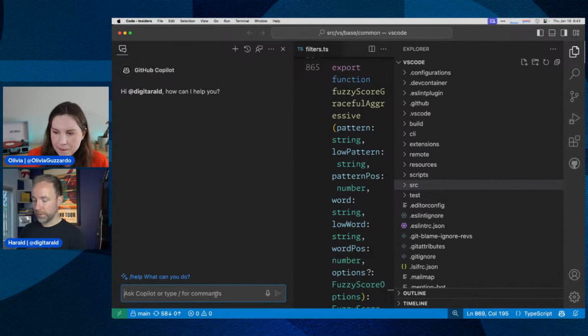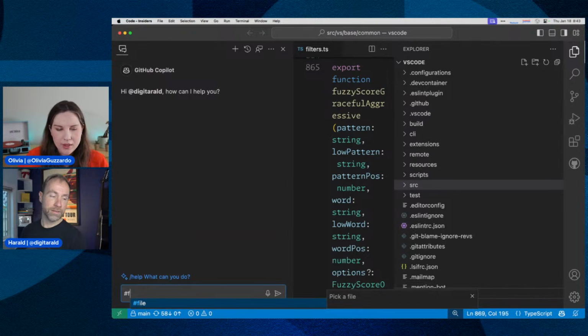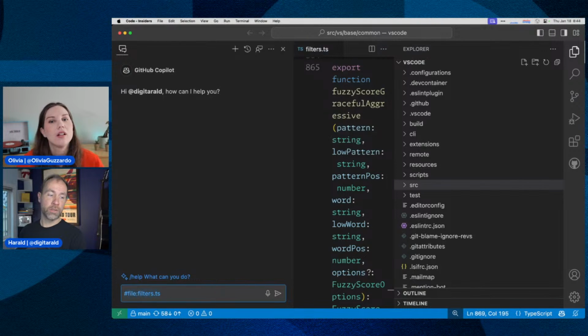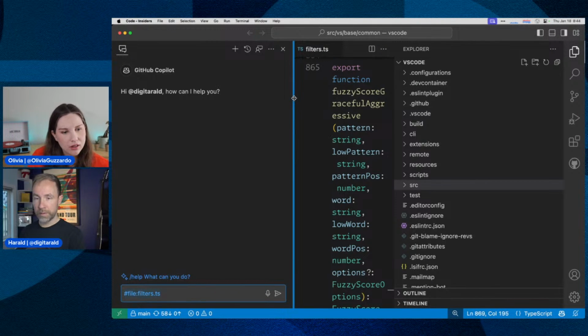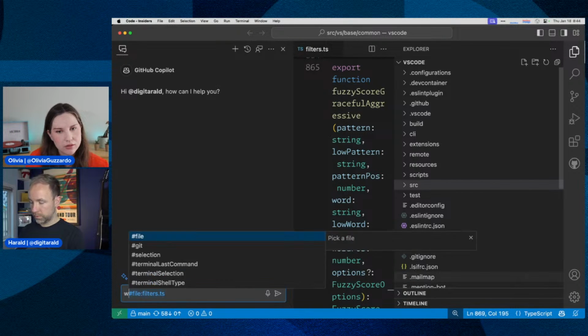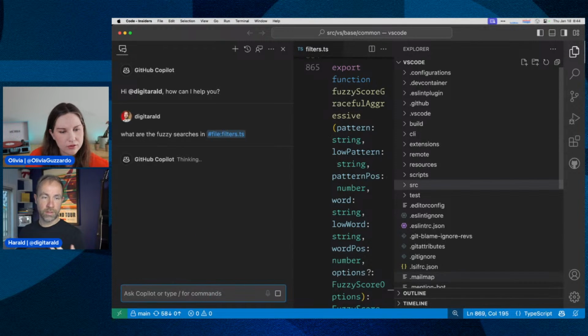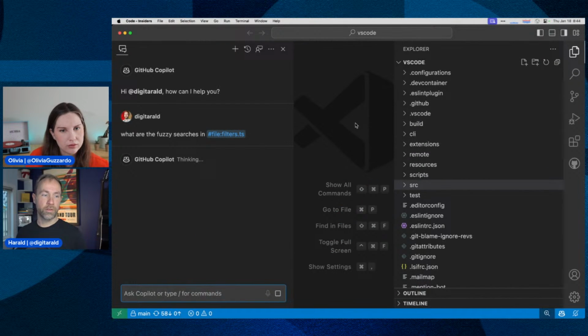You can give it specific files as well. If you do hash file, you see it down here, and that's pre-release only. I remember saying that, but it will ship within the next iteration. You can actually give it specific files, even if I don't have it open. So I can ask a question, for example, what fuzzy searches. And so now there's a filtering file. Actually, I'm going to close it as well.